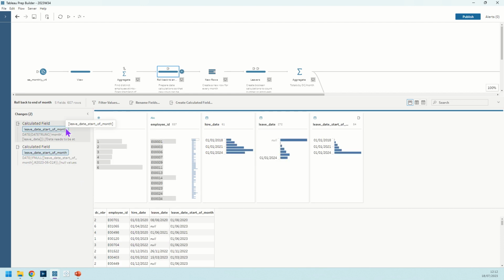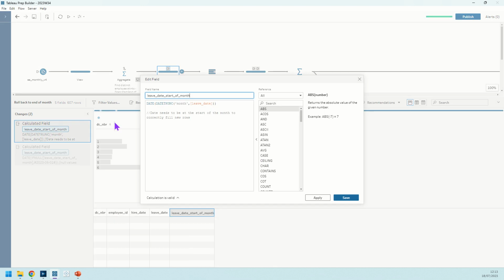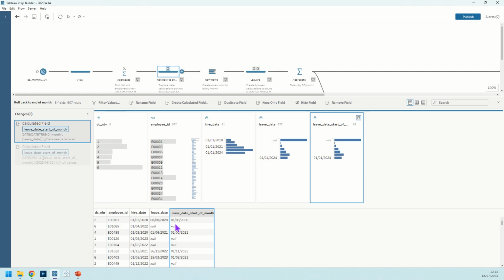So we'll create a field called leave date start month, so that we roll that back to the start of the month. We just do a date trunc on the leave date for the month. This is kind of an identical field, but just without the day information in it.